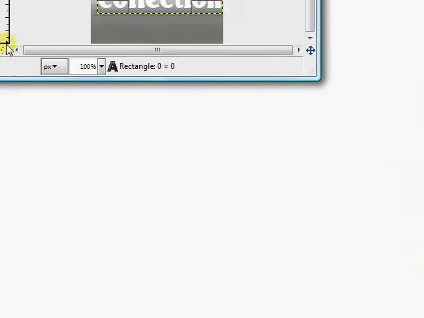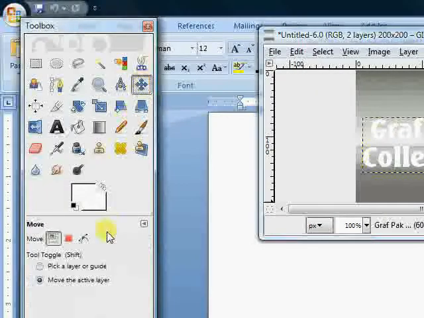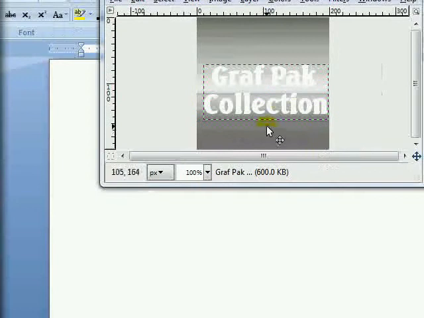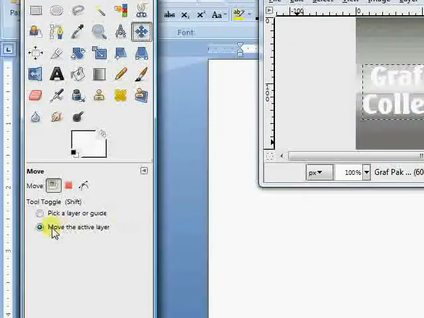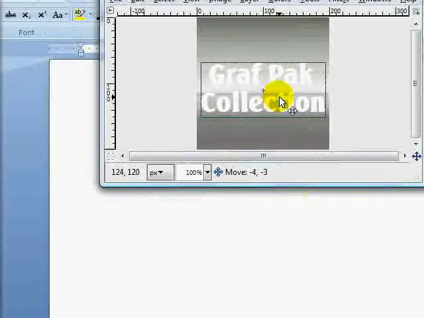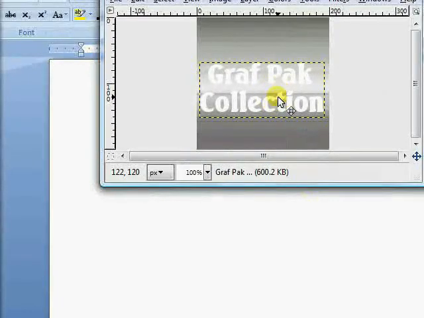And we'll hit close. Now let's go up to our move tool and be sure that we have the active layer radio button activated, or GIMP defaults to pick a layer or guide, and you'll end up moving the background. So anyway, we've got the right radio button hit. Let's go ahead and move this, and of course you can always move this with the arrow keys. We got it fairly close, and we're going to put a drop shadow on this. Let's move it up a little bit more.